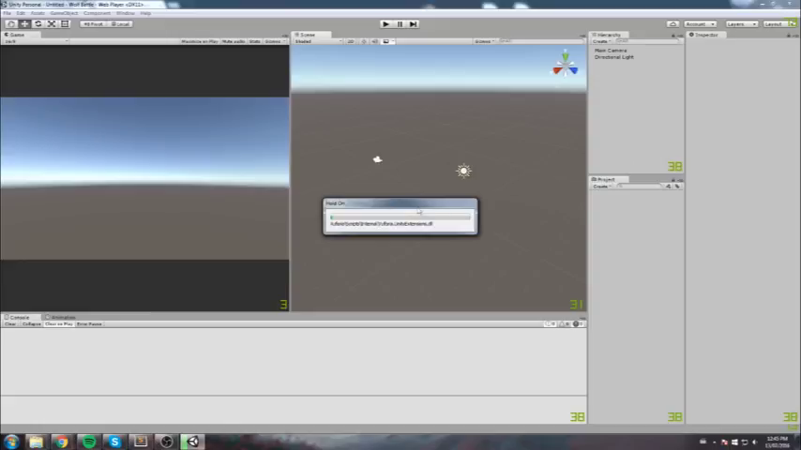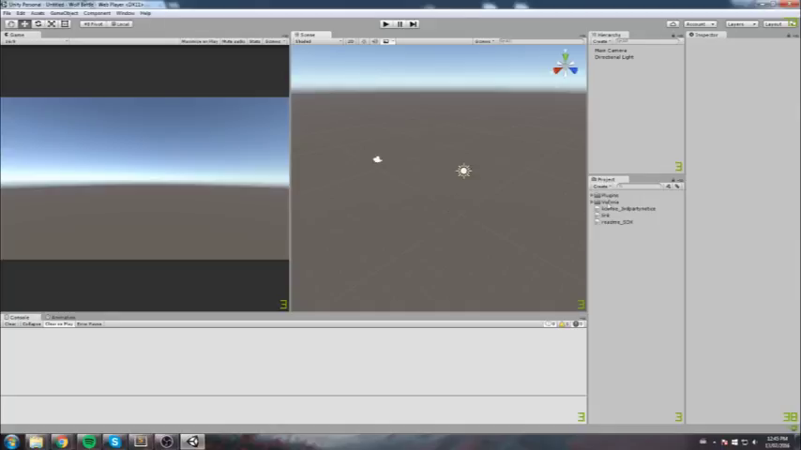And it's going to take a little while. Then you're going to have everything you need in your project. The next step is the target.